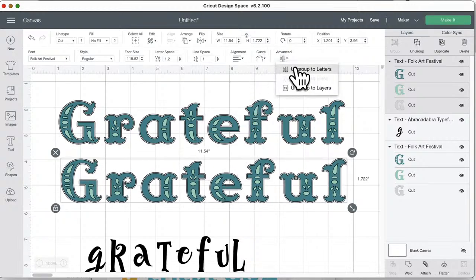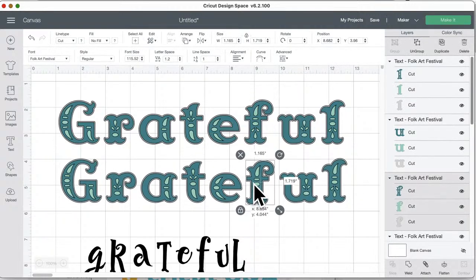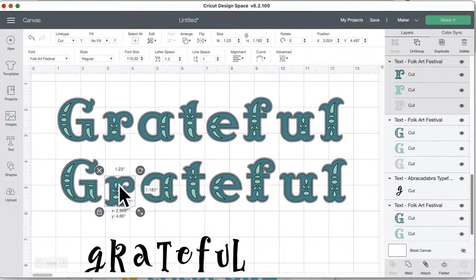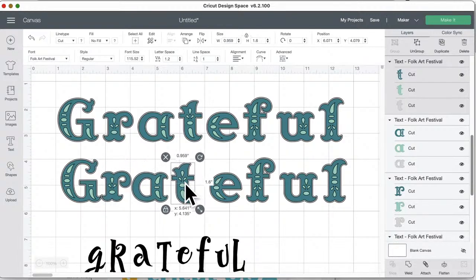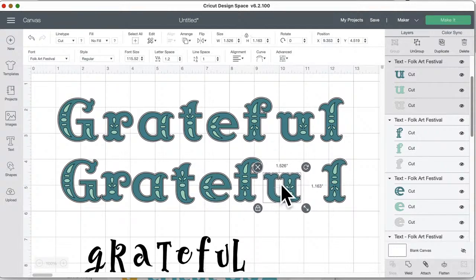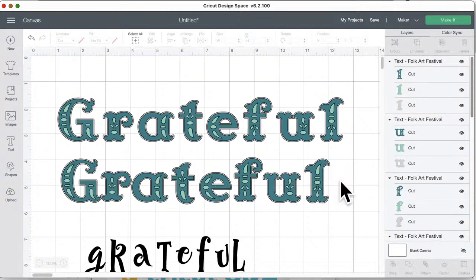So we're going to go to advanced. We're going to ungroup to letters. That was this one. We ungrouped to letters. See, this one's still all together. So this means each letter is ungrouped with the shadow behind it and each layer behind it. Okay, so we can move these.